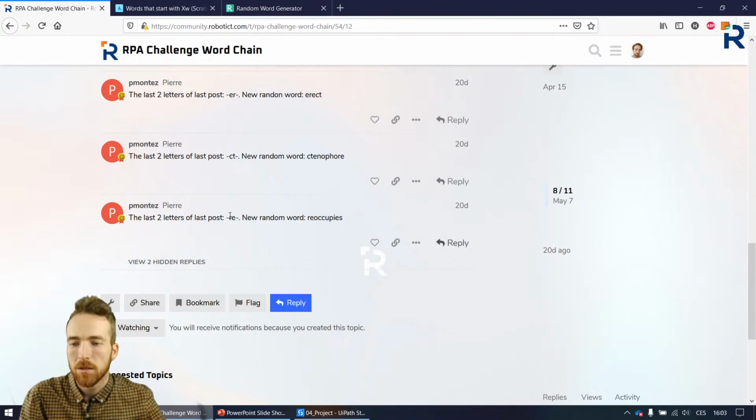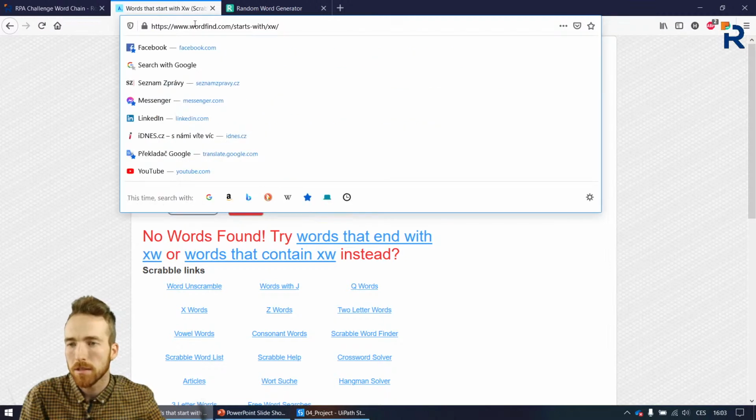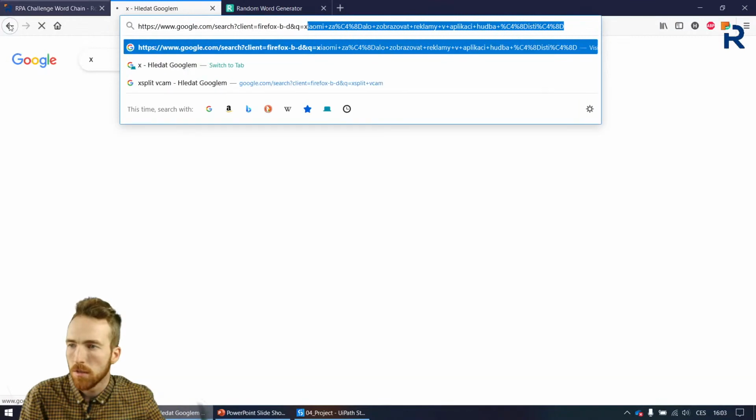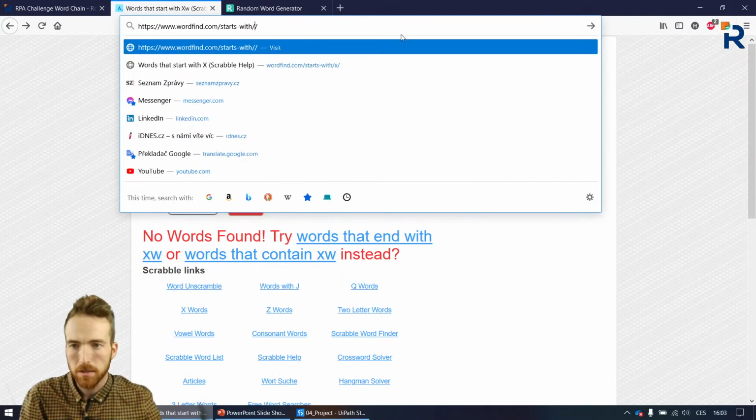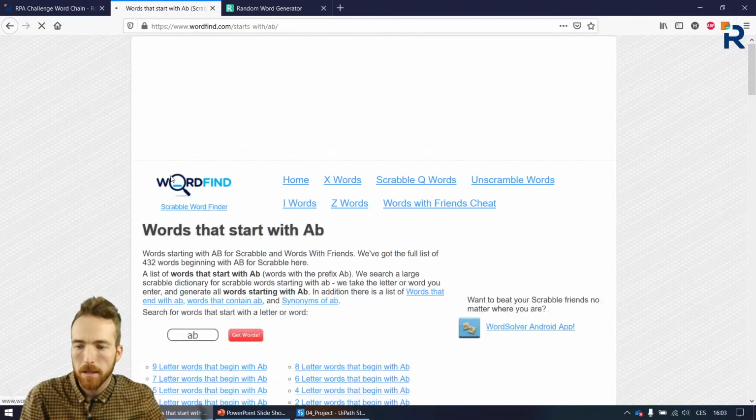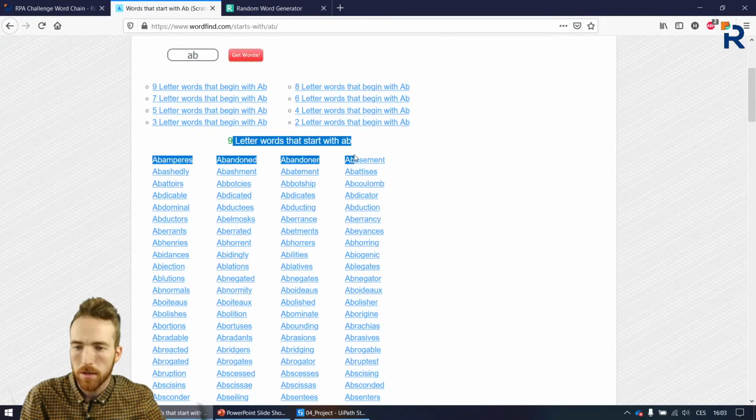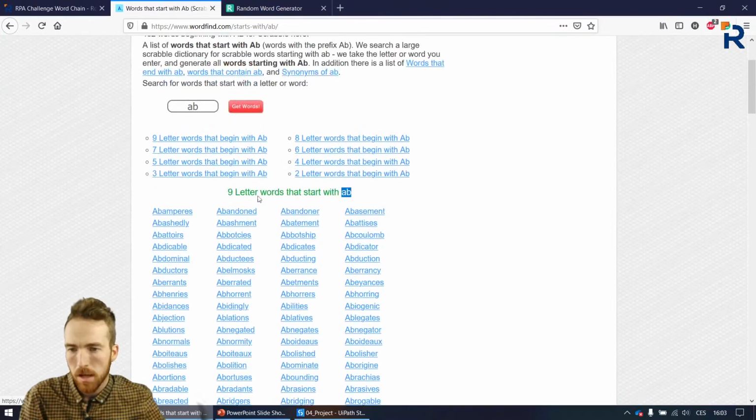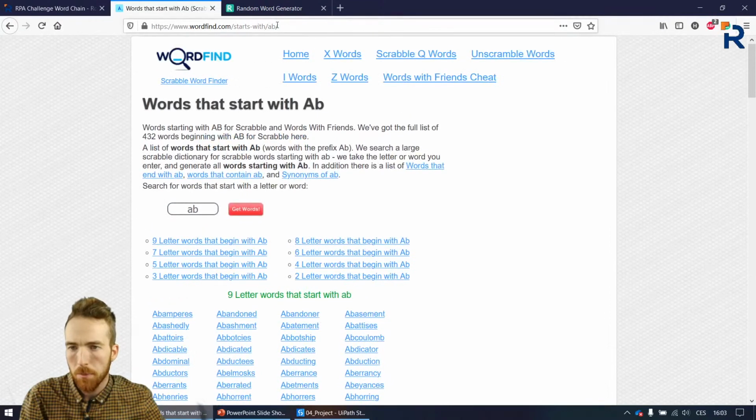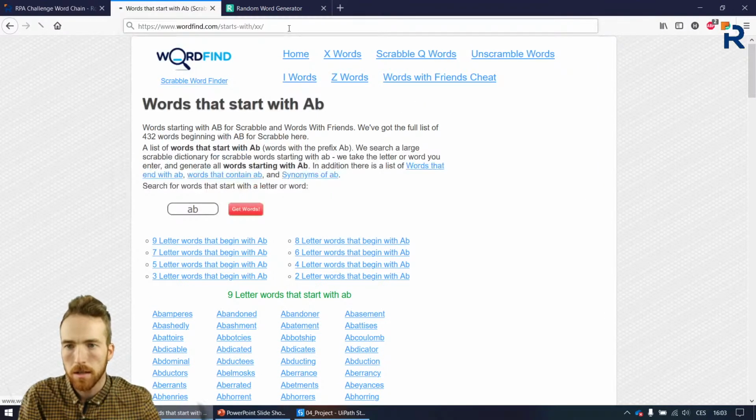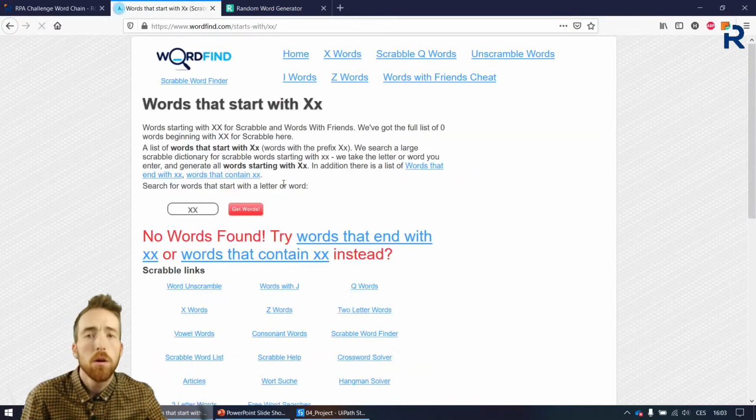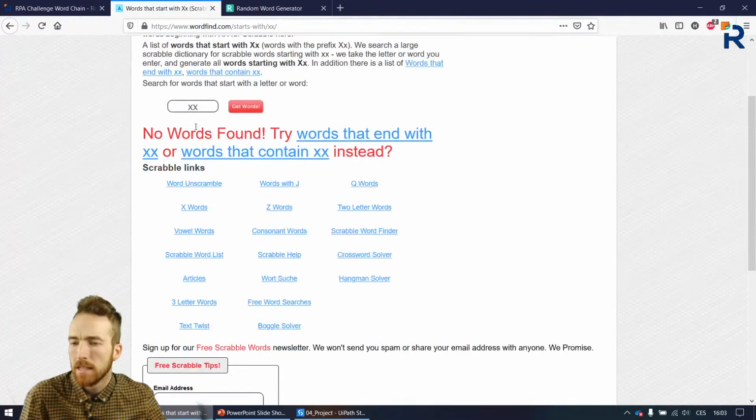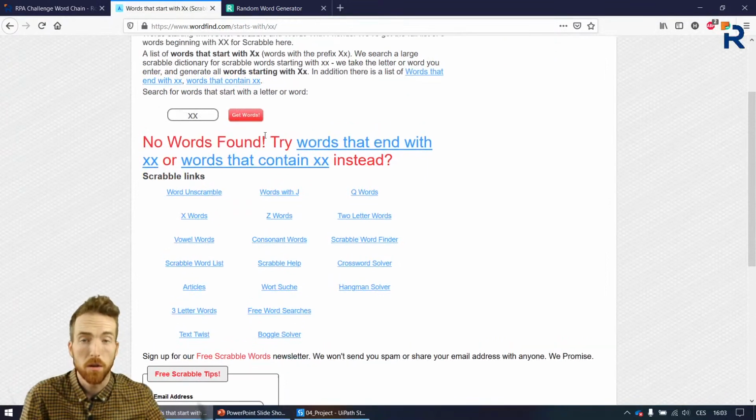To actually get the new words, there is a website that I found called wordfind.com, and you can put in the address some letters like AB, and it will give you all the words that start with AB: 9 letter words, 8 letter words, and so on, many words. What can also happen is that there is no word that begins with those letters. Then you get this red error, no words found, and we will work with that.